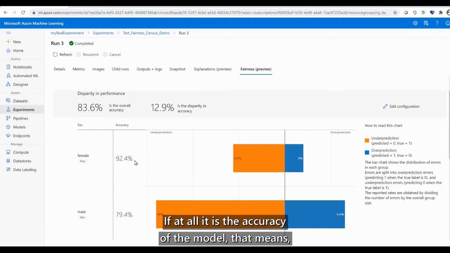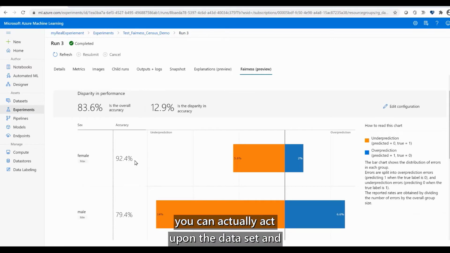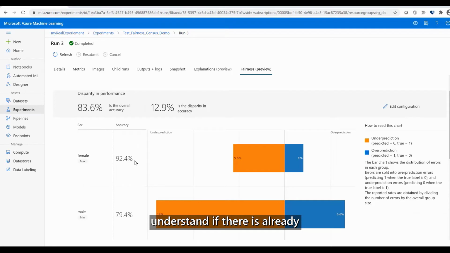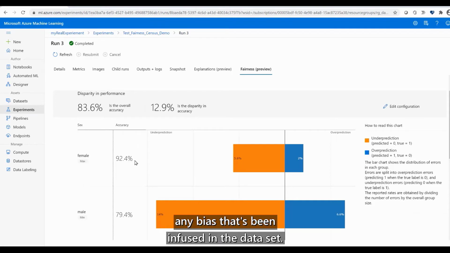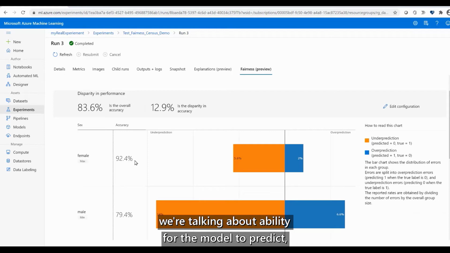If it is the accuracy of the model, that means if false positives need to be reduced, false negatives need to be reduced, looking at this graph you can actually act upon the data set and understand if there is already any bias that's been infused into the data set. If so, let's go fix that. That's an opportunity. And again, we're talking about the ability for the model to predict based on data which has never been seen by the model.